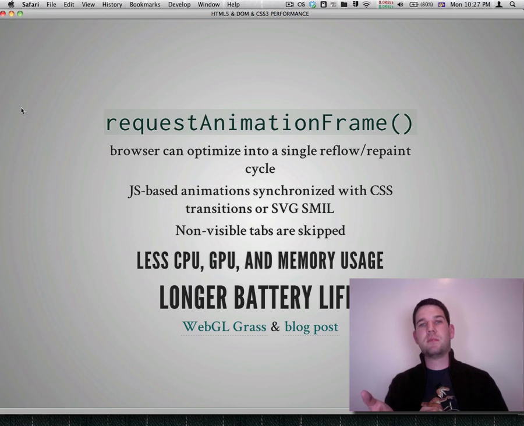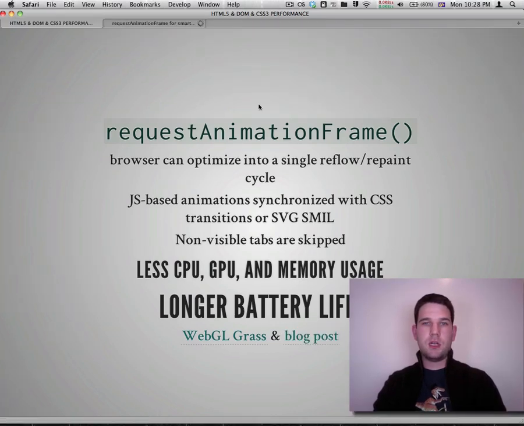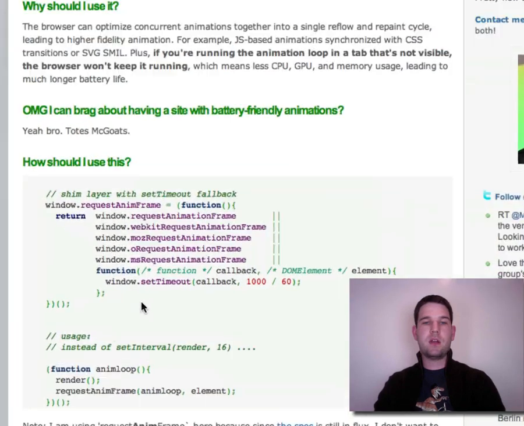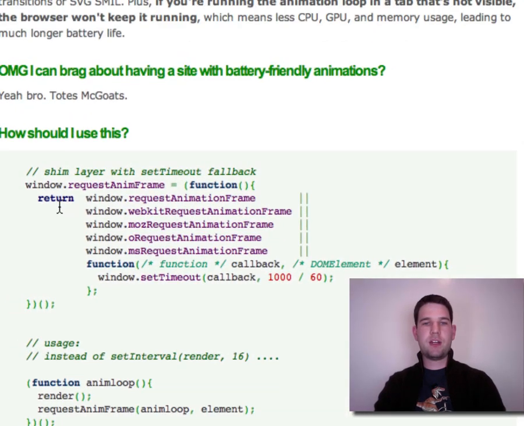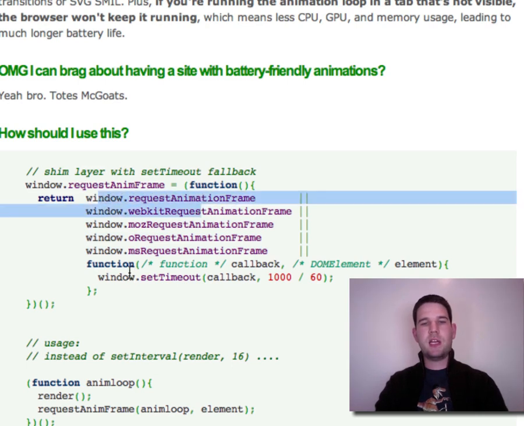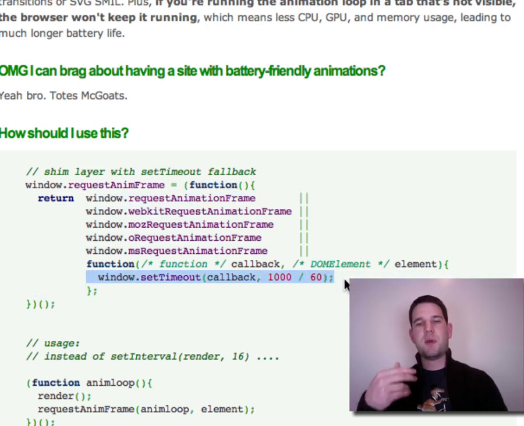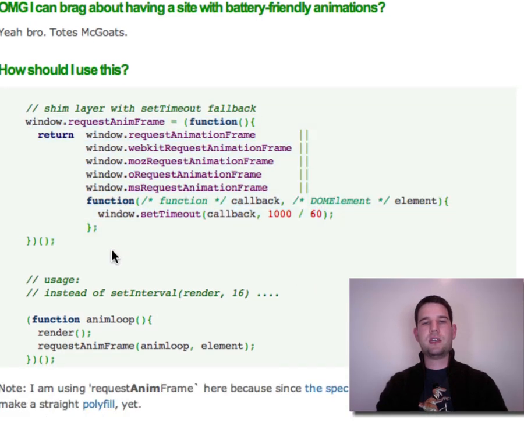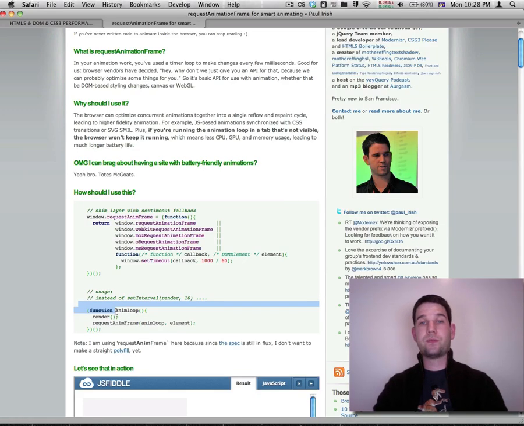This is available in both Chrome and also in Firefox 4. Over on my blog, we have a nice little shim layer to handle this. We basically feature detect to see if the native support is present, and if not, we're going to use a setTimeout loop that optimizes for 60 frames per second, and that's how you use it.